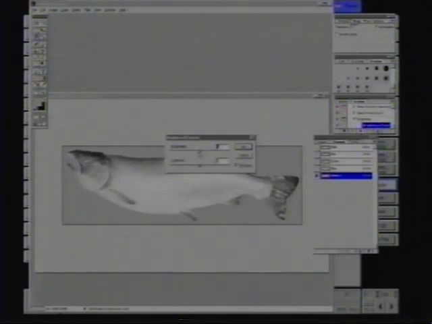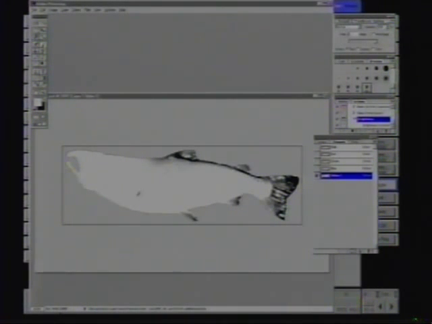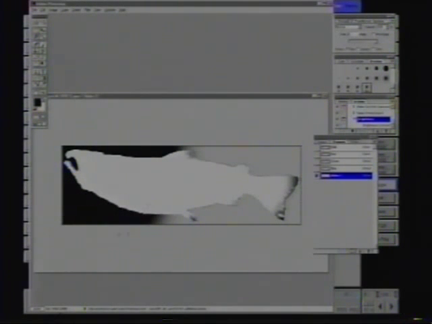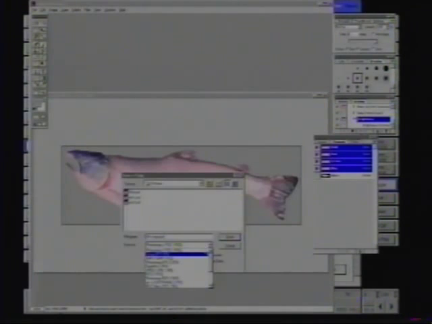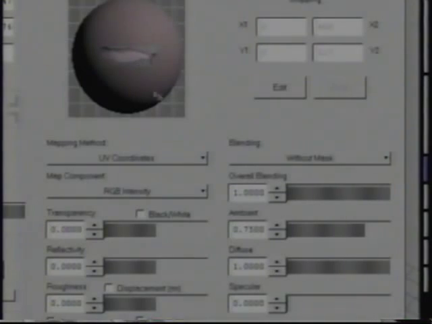Let's make a new channel in Photoshop just by clicking down here. Then we can copy and paste a picture into the alpha channel. We can modify it. What we want is for the background to be black and the fish to be white. We can also make the edges of the fins gray so that they can be translucent. Save it as a pic file and then load it into Softimage here.